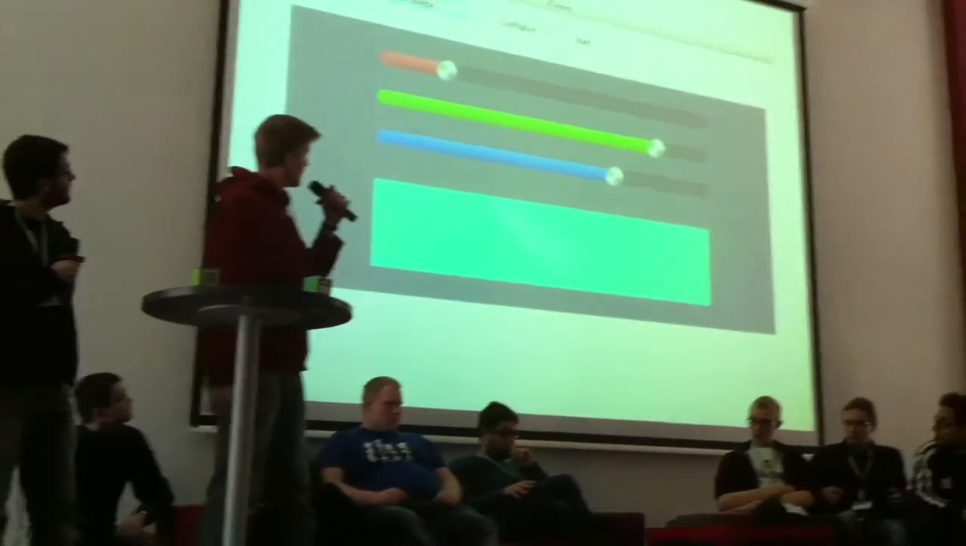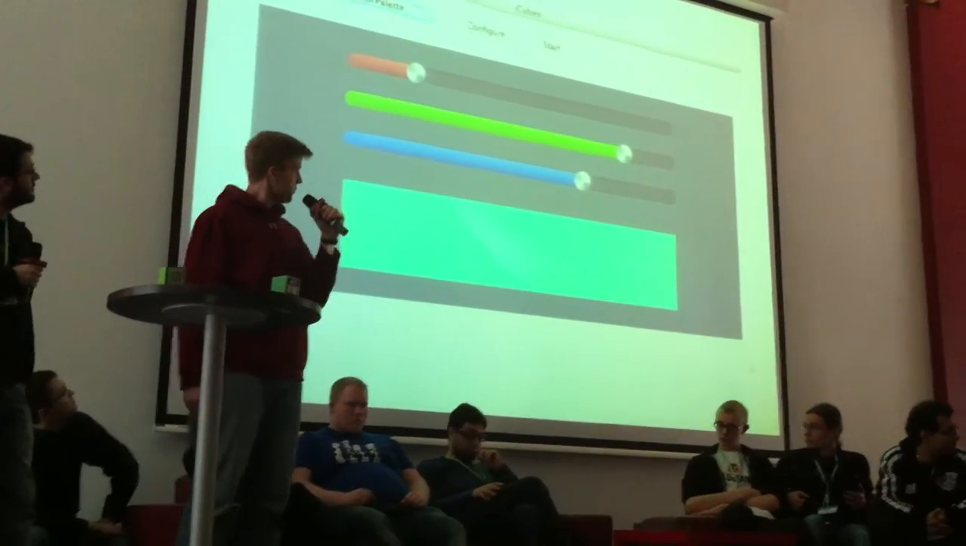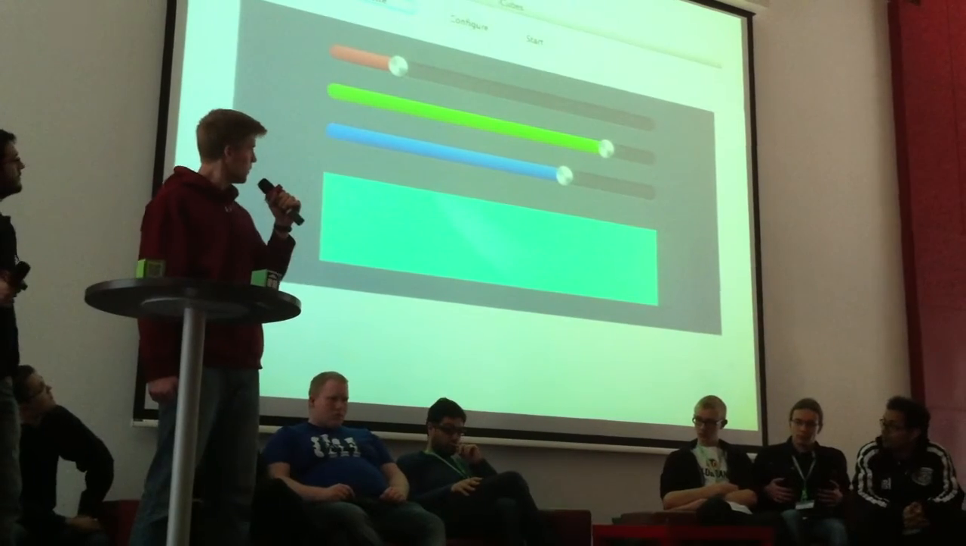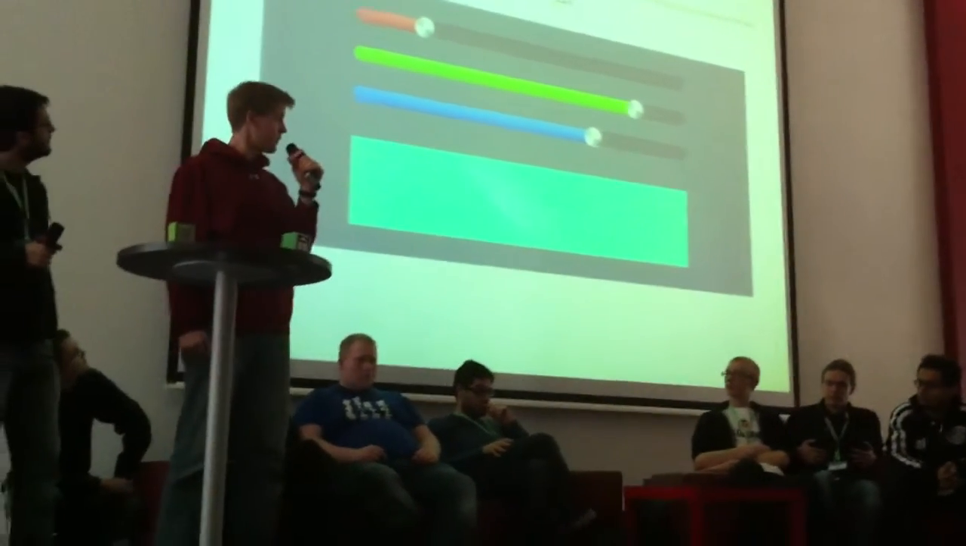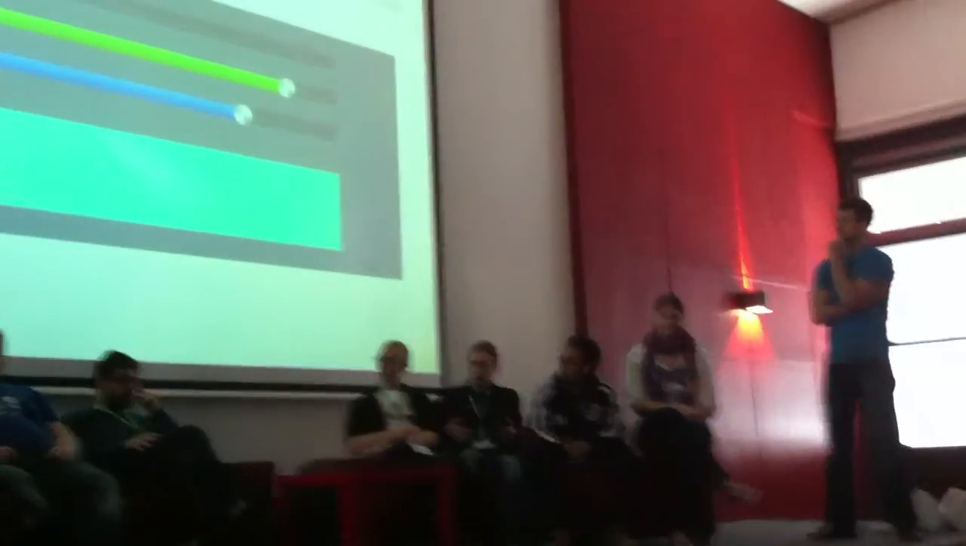So this is how it works. This is what you see on your computer. You simply move the cube on the surface and the slider moves. And as you move all the three sliders, you get the resulting color by simply combining components from the RGB model.